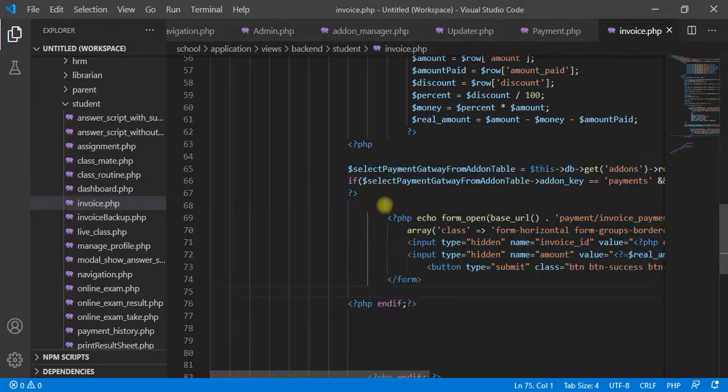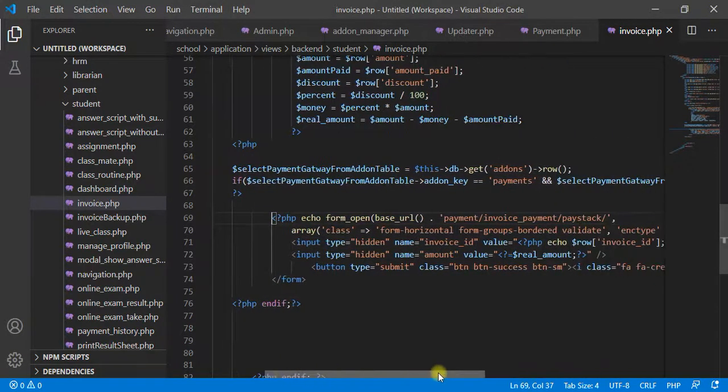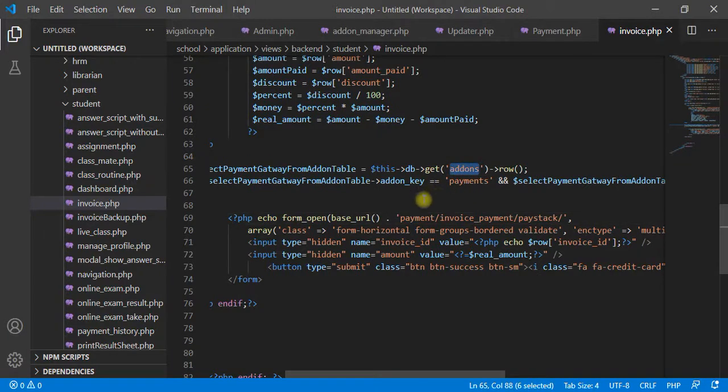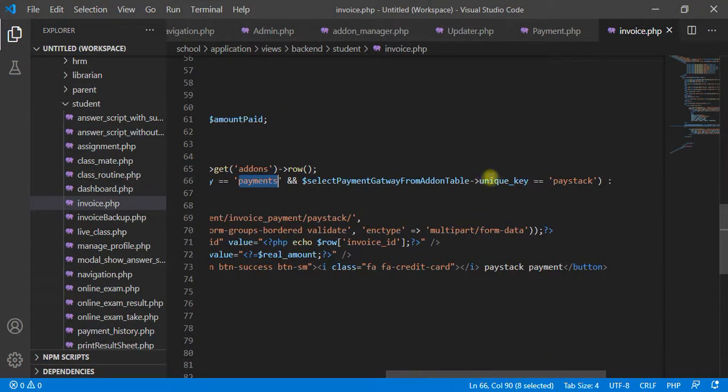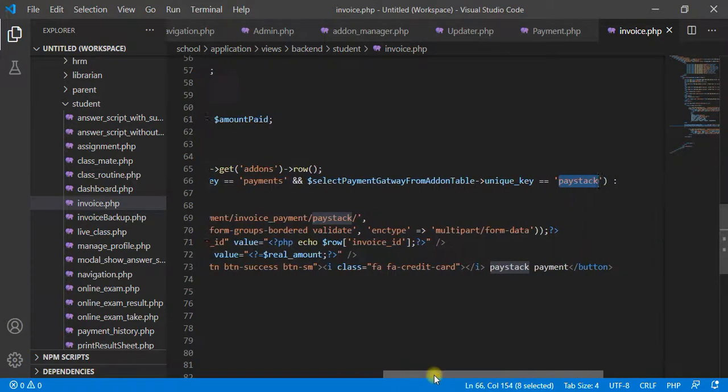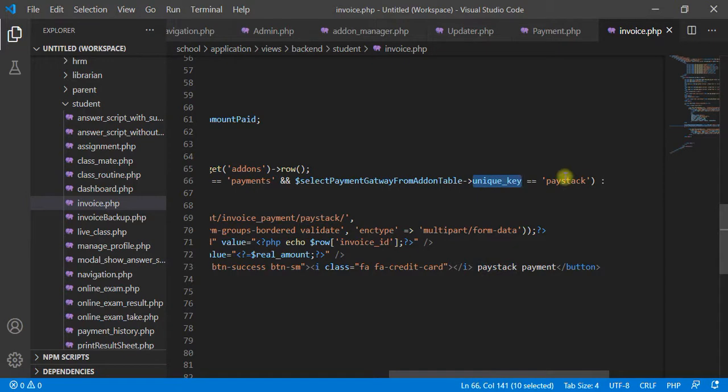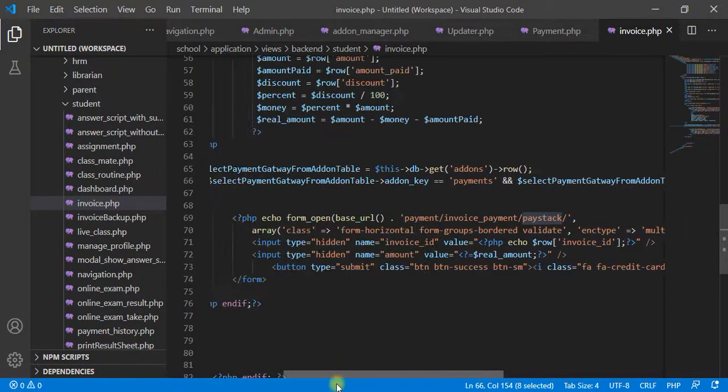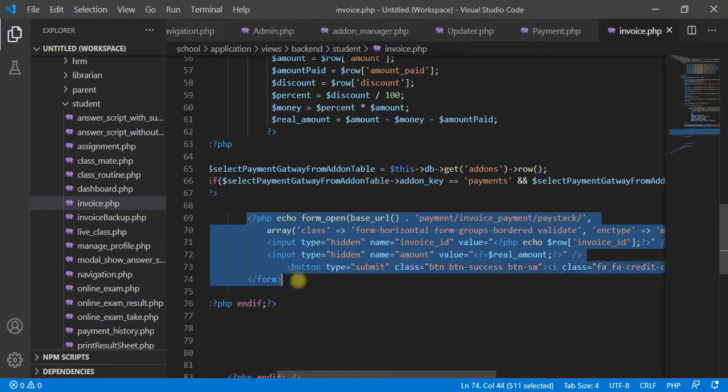We want to display this form if in our add-ons table we have a row where the unique key is equal to payments and the unique key is equal to Paystack, where the add-on key is equal to payment and the unique key is equal to Paystack. That is when we want to display this form.